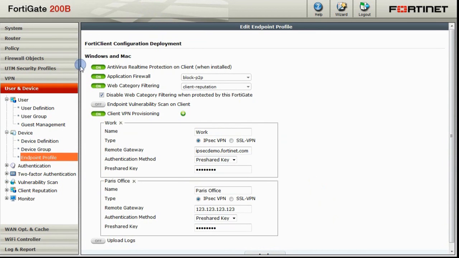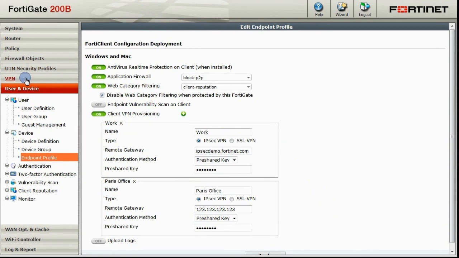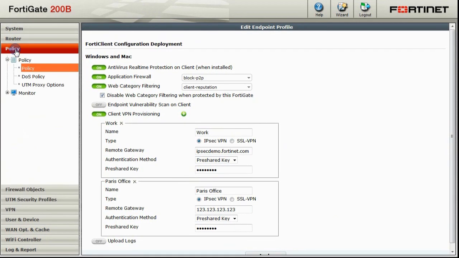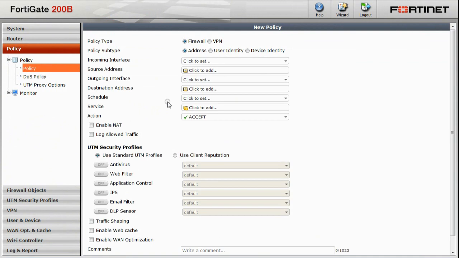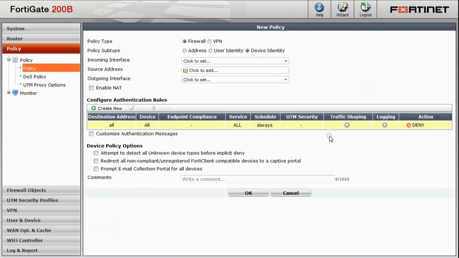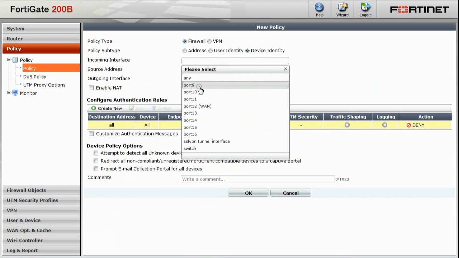The last step is to create a policy with different rules for your endpoints. From the policy page, click on Create New. We'll create a new firewall policy that's based on device identity. The incoming interface should be set to the interface which your endpoints will be connected to. In our case, it is a switch interface.